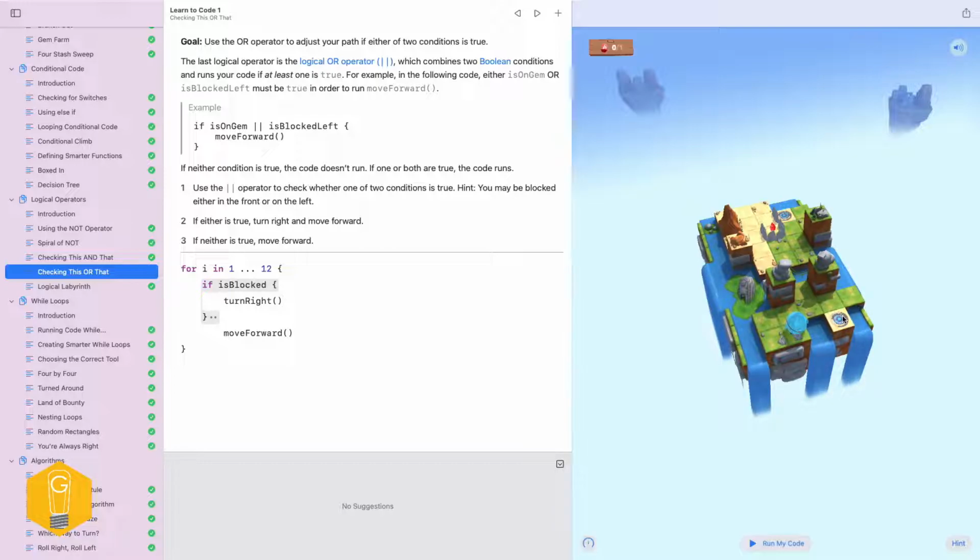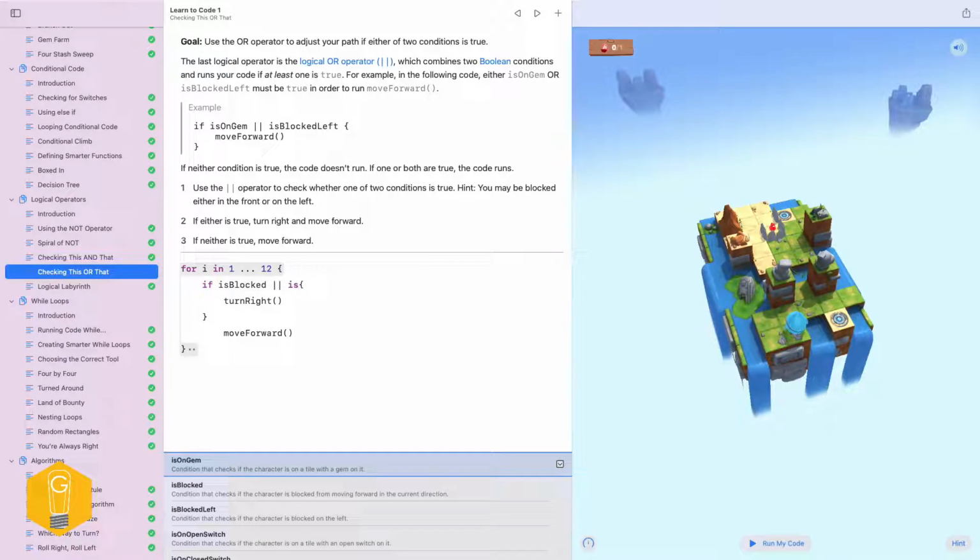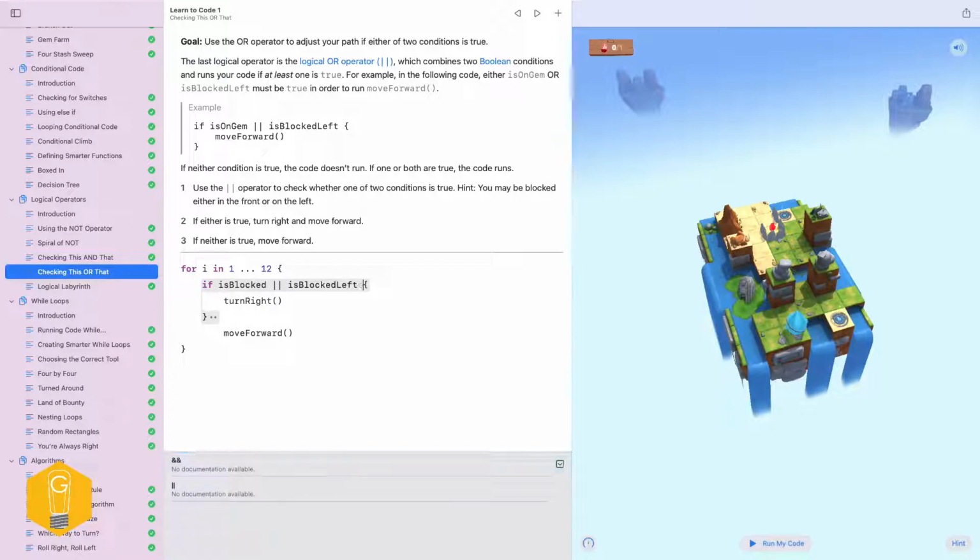And so we need to say or is blocked left. So when we're blocked left, we're going to turn left again. Or we're going to turn right. So if either of these two things are true, in this first case, when I move forward, it will be true when I'm facing that wall, and it'll turn right. And then I move forward, nothing happens, move forward, and then look, I'm blocked on my left here, and so then I'm going to do another turn, because is blocked left or is blocked, one of those two is true. So we're going to turn right.